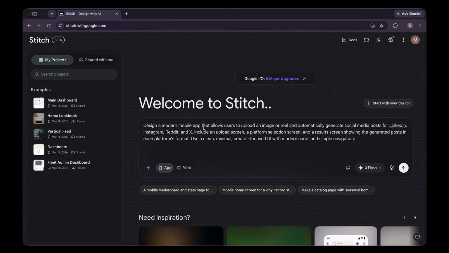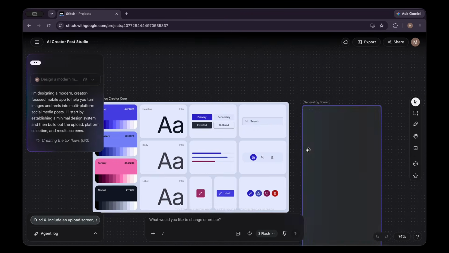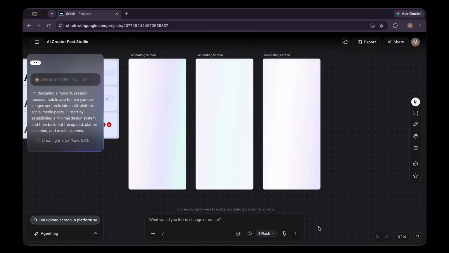So I'll enter a prompt asking Stitch to create a modern mobile app design with a few main screens. The first screen will be an upload screen where users can add their image or reel. The second screen will allow users to choose the platforms they want posts for. And finally, we have the results screen where the generated posts appear in their respective formats so users can easily copy and use them.